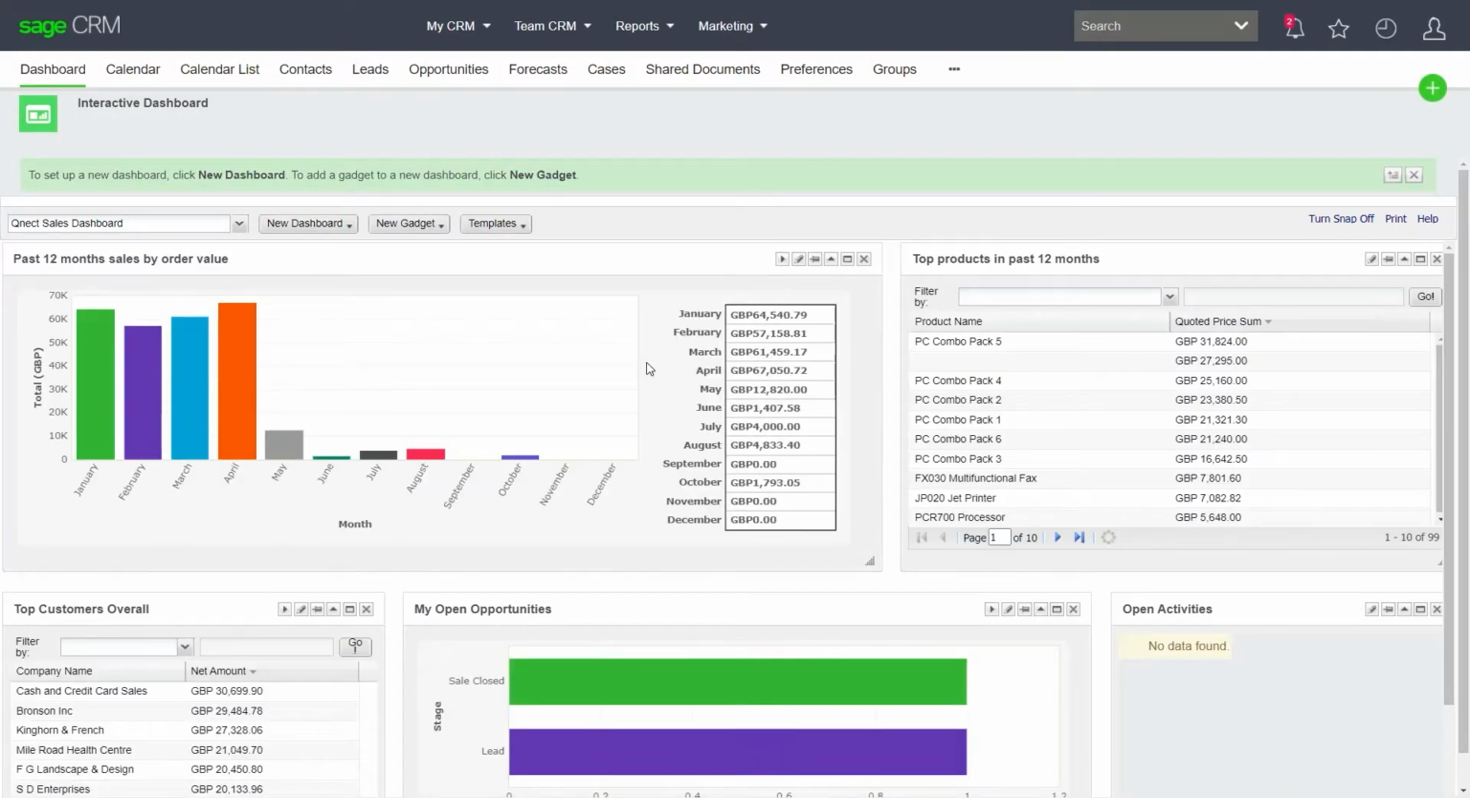The dashboard panel shows me a series of reports and analysis on various information within my business. For example, here we can see a report showing me my total past 12 month sales by order value per month. I can also see my top selling products over the past 12 months and things like my top customers overall, to see who's spending the most with me. You could have a series of different dashboards for different types of usage, such as customer cases, marketing, or sales, and users can be given access to those various different dashboards.